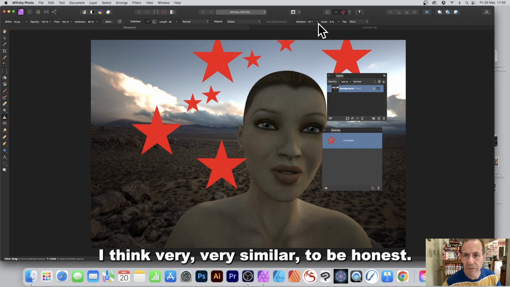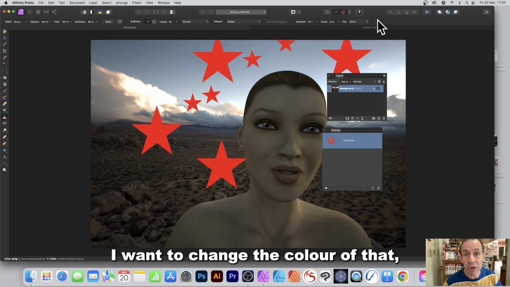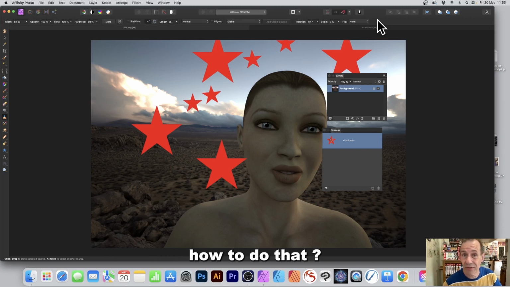I think it's very, very similar, to be honest. However, what you can also do, you might think, I want to change the colour of that. How to do that?